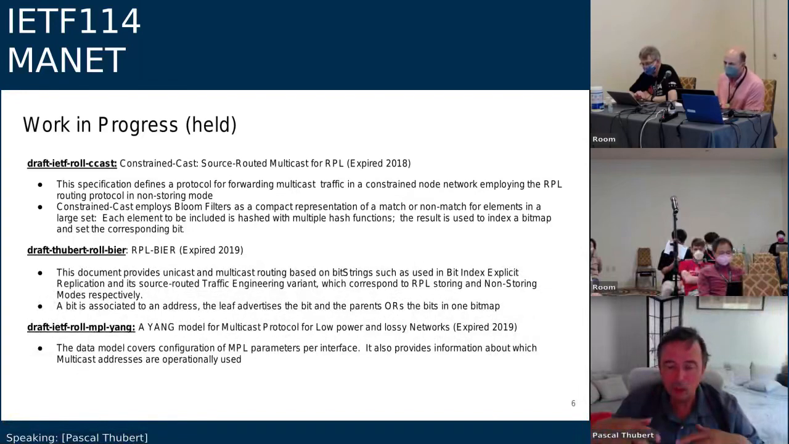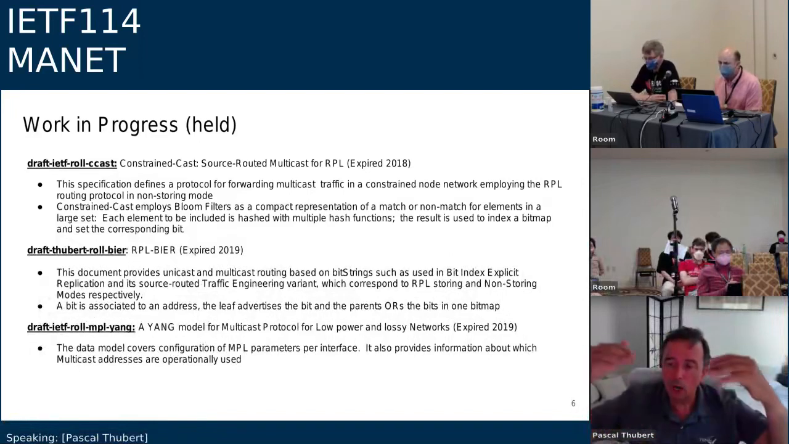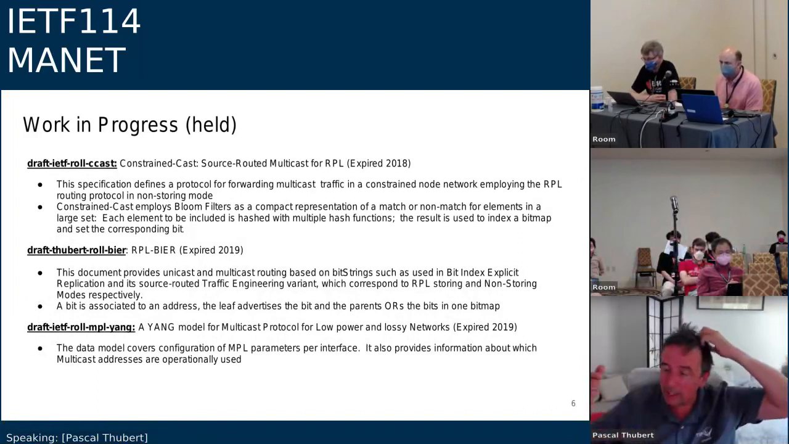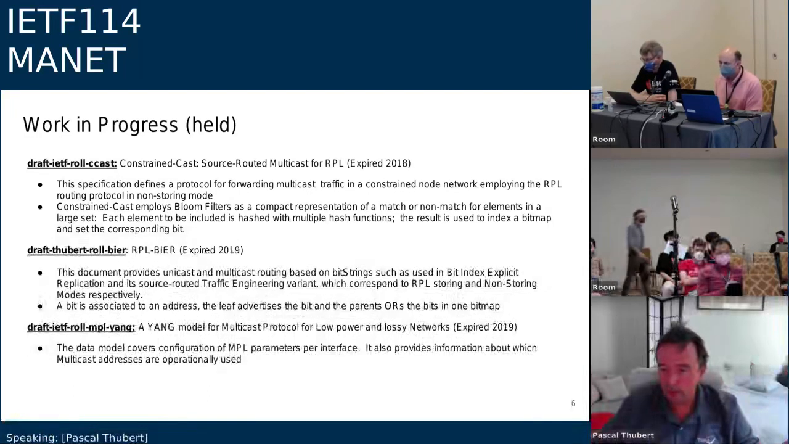Instead of advertising your address and all the addresses of your children to your parent in storing mode, what you could do is send a single bitmap for you and your children with all the bits that represent you and your children's set. The parent receives the bits for one child, for another child, for another child. He will OR the different bitmaps that he got from all his children, and that ORed aggregate bitmap is what he will pass to his own parent. As you go up the tree to the root, at the end all the bits should be set for every destination, and the root knows that this bit is via this particular child.